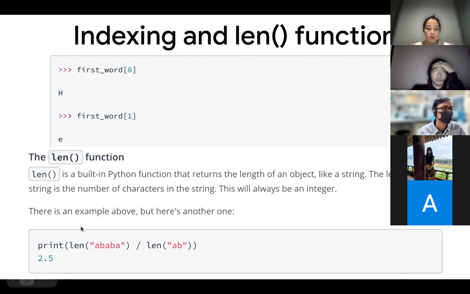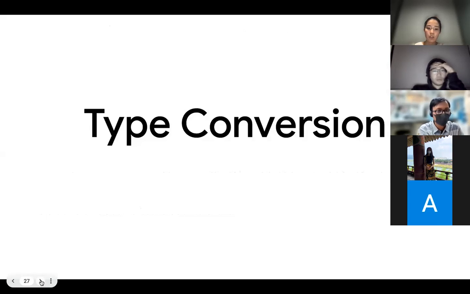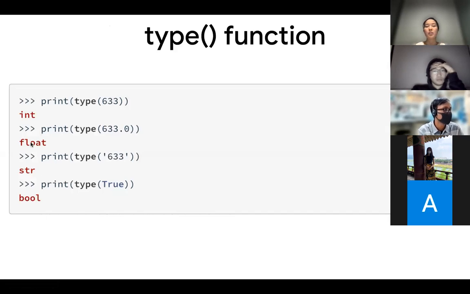And so after you calculated the length of the string, you can perform some mathematical operations like division and summation. So it's basically like working with integers and floats. And I will mention type conversions because we already covered this in the beginning. So you can know the type of your variable by using the type function. For example, integer, float, string, and boolean.